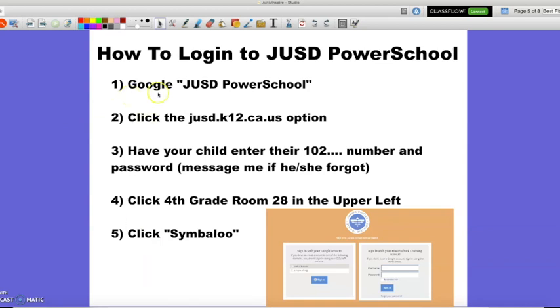You're going to go to Google and just Google JUSD Power School for Harupa Unified School District Power School. Click the first option that comes up on Google, and then that will take you to this orange page right here. You click the top option, jusd.k12.ca.us. Ask your student to enter their 102 at JUSD number. If they forgot it, message me and I can message you back with that information.